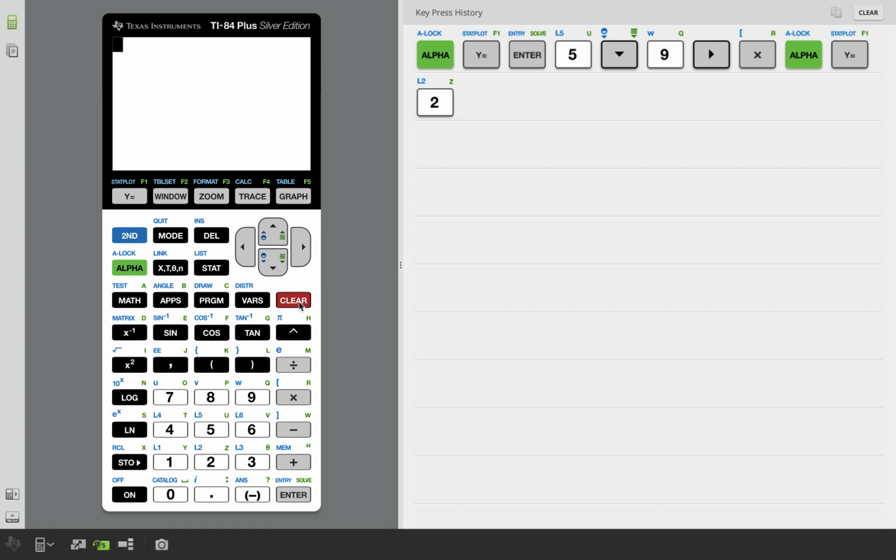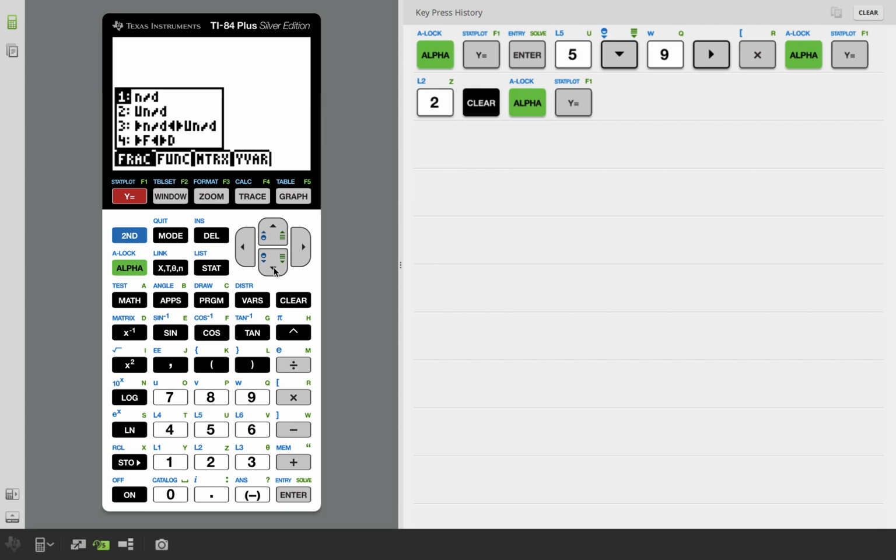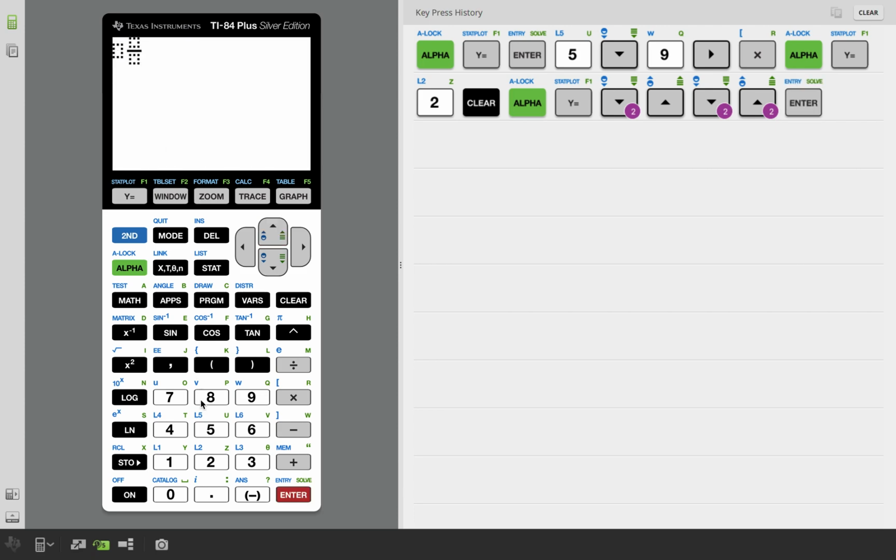And I also could have done that. Hang on, let me clear this out. I can use the arrows to go down to the second option, the one with the U and then the N/D. That's just going to give you a mixed number. So if I wanted 5 2/3, I can type it out just like that.